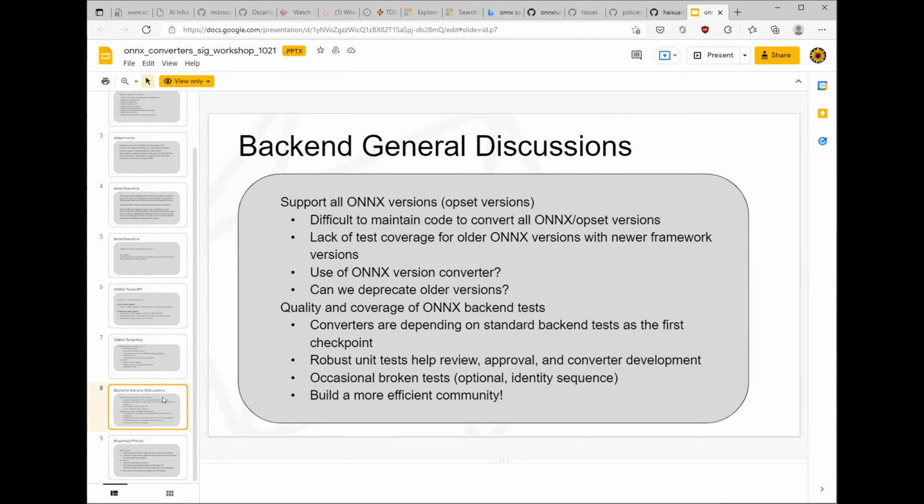For instance, a converter developer recently found a couple of broken tests and eventually fixed them, of course. However, this could have impacted others to understand and verify the meaning of these operators. Right, so a solid test ecosystem will definitely help the ONNX community to grow. Right, next please.